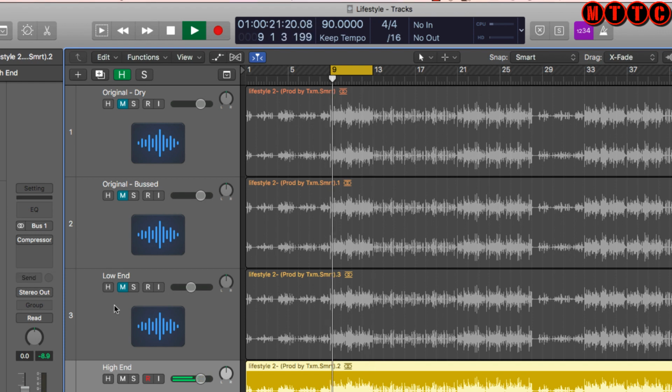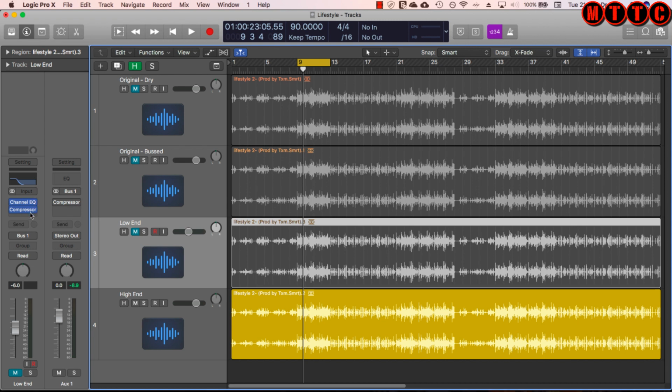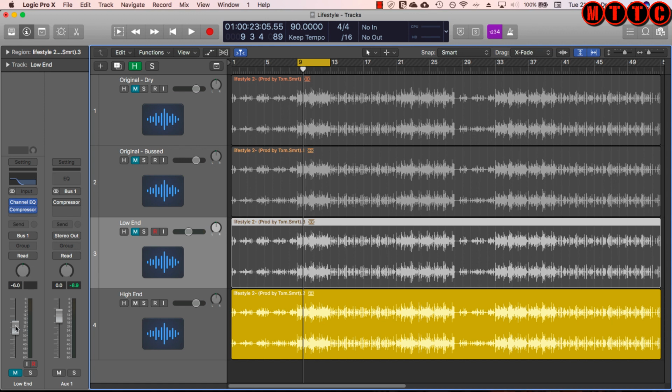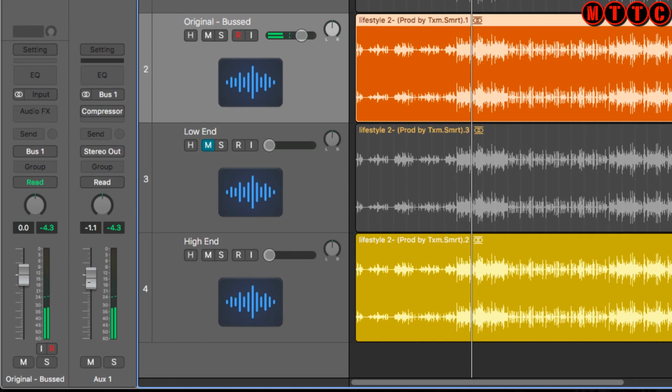Okay, so what we've got is our low end with the two plugins there. We've got our high end with the two plugins there. All we need to do is get a nice balance between all three of these. So what I'm going to do is pull the volume fader all the way down on both of these. Okay, I'm just going to take some volume out of this. Let's go down to about -6 dB.